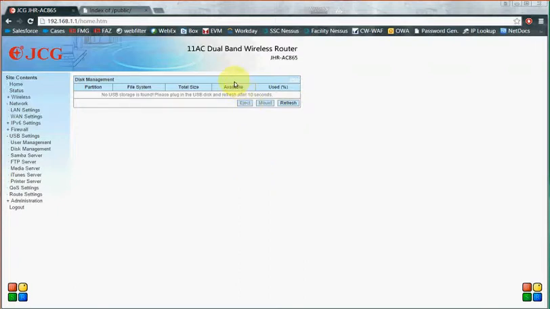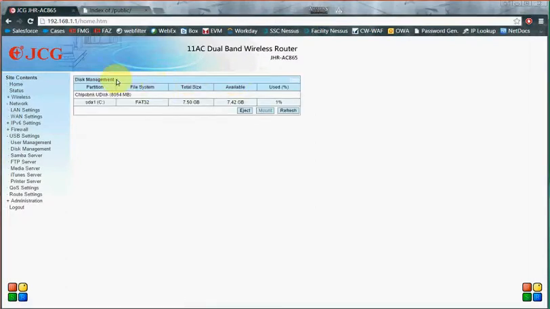I'm just going to hit refresh now. Alright, it sees it there. It sees the file system, FAT32, total size is 7.5 gig and available 7.4. So it's only 1% used with the picture.